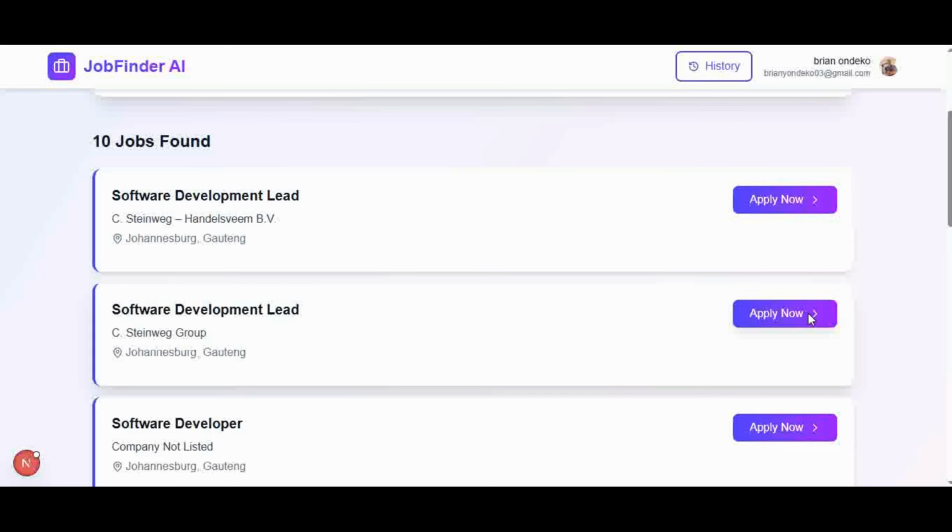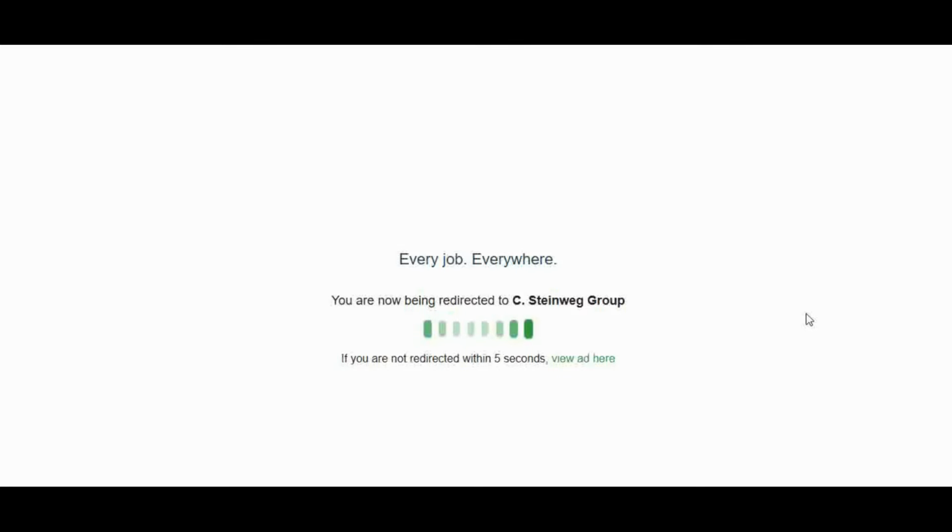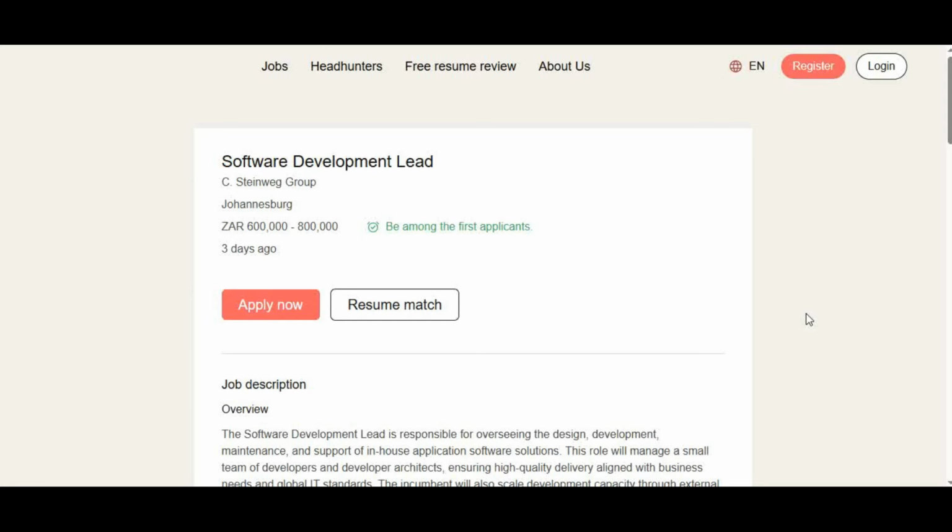Okay, when we press that, we are supposed to be redirected to another page where that particular job's information is. Now let's see here. Yeah, you can see here is the particular job that we've been redirected to. So that one works okay as expected.